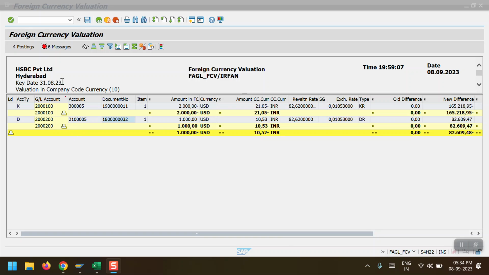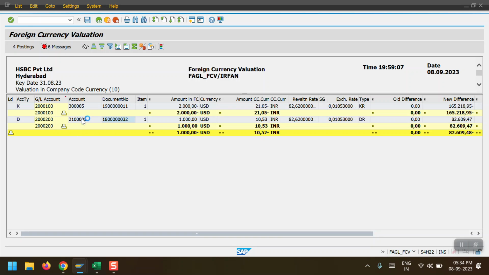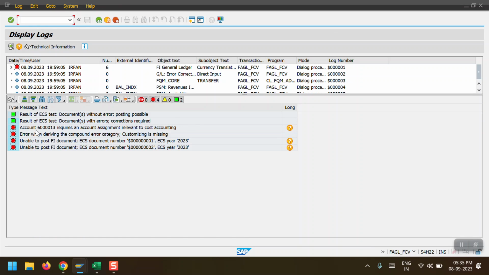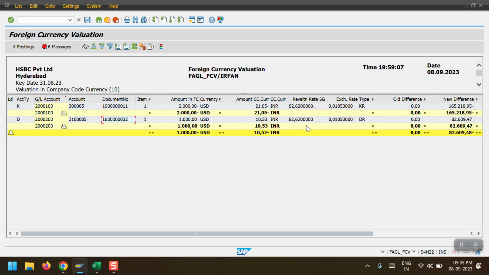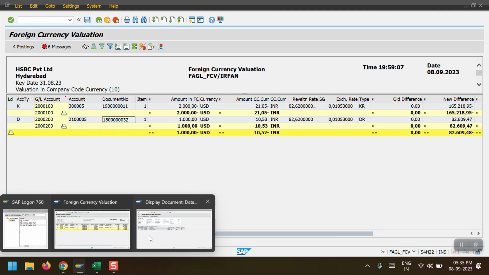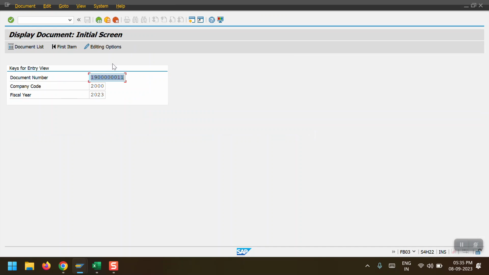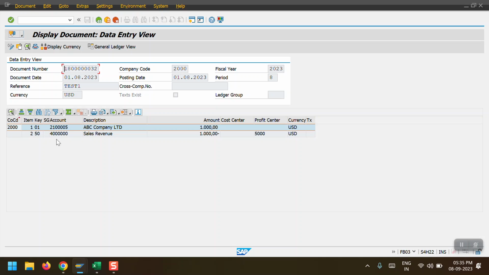So now this error we are getting for the document number 2, the account 6000013 requires an assignment to relevant cost object. So what is happening here, I will explain to you. We are getting that error for this customer line item. So if you can check this document, see here, this is my sales revenue document which I have created in the USD currency.